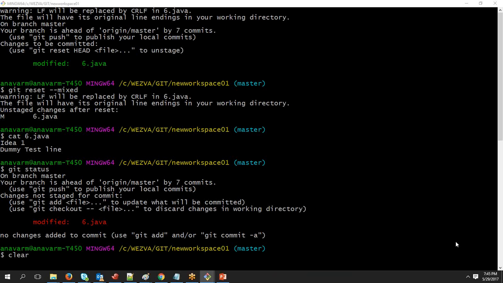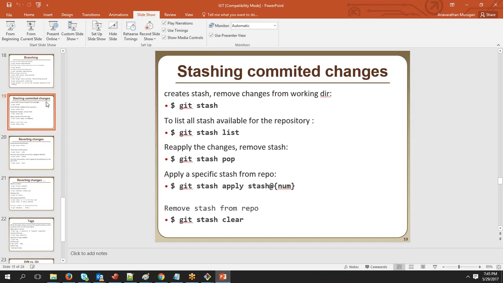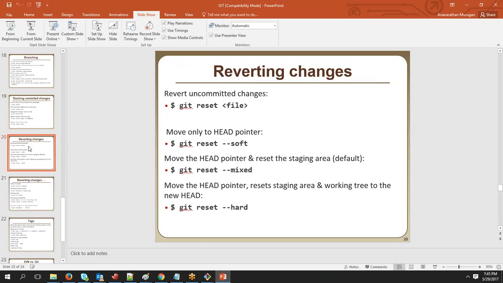All right. So to quickly go through, in the last session, we particularly saw how to do a stash, which is nothing but taking a backup and at the same time undoing the changes to its original content. So that's what we saw in the stash. And we also saw how to reset.